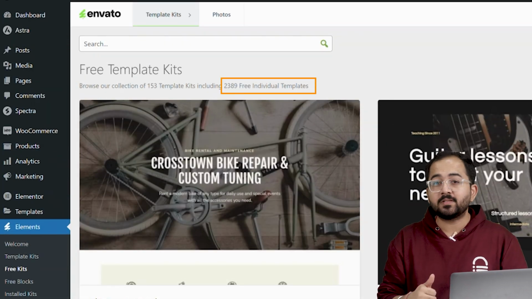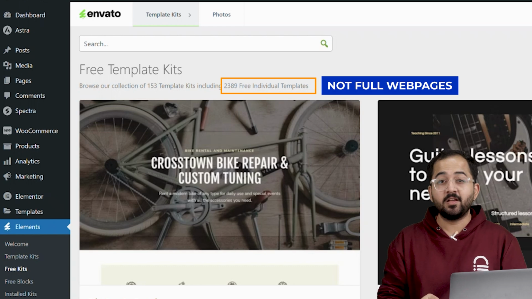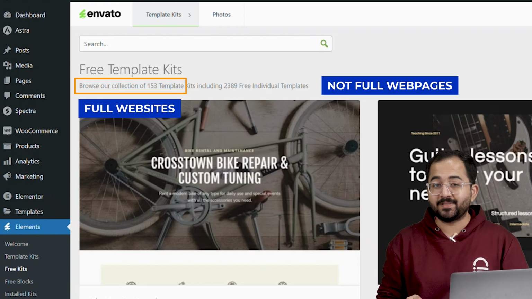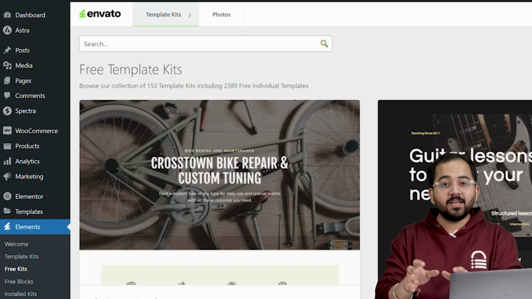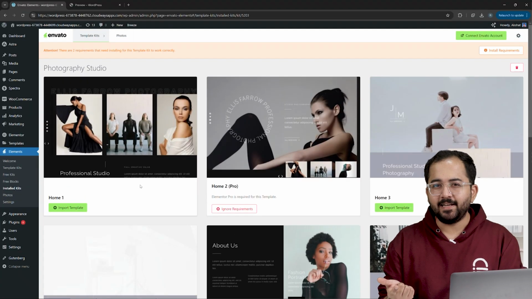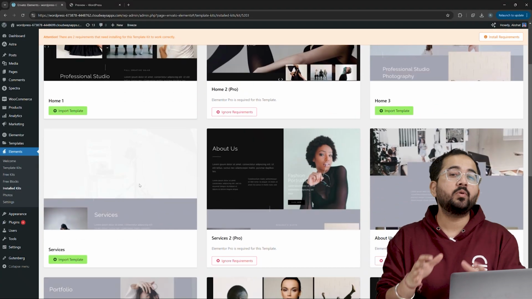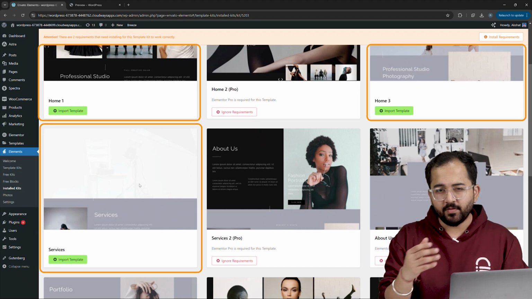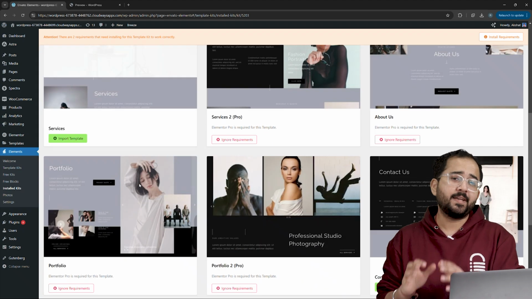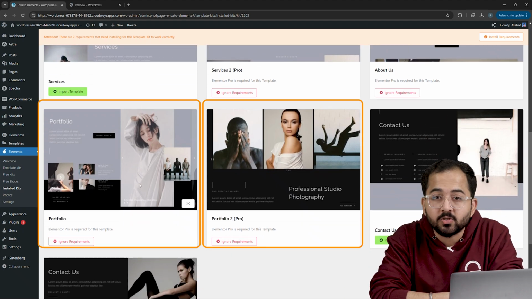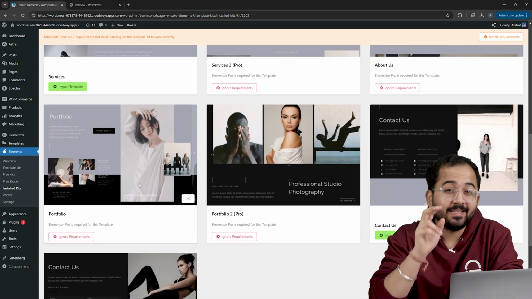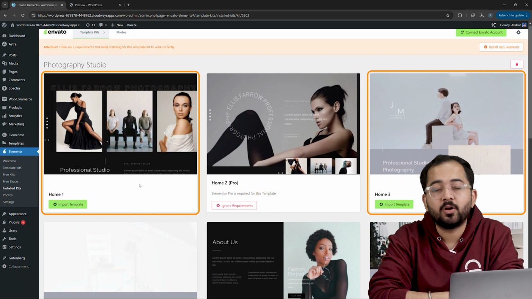Firstly, these 2,000 templates are not full web pages. Only these 150 are full website templates. These other 2,000 have individual sections or elements to add to your site. Secondly, out of even these 150, only about 50% are usable with the free version of Elementor, whereas the rest 50% will ask you to first have Elementor Pro installed, like here in this tab. But these two home pages can be used with Elementor free.